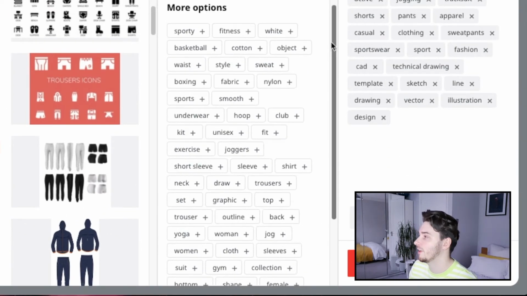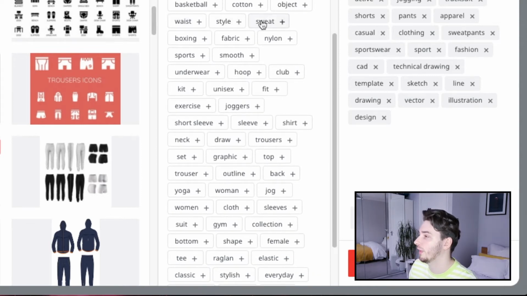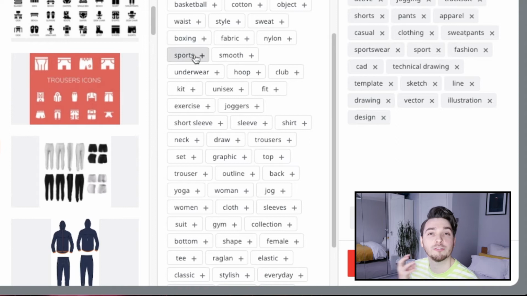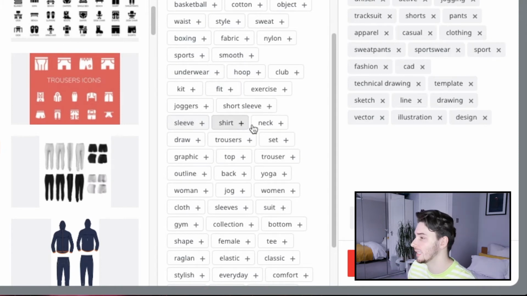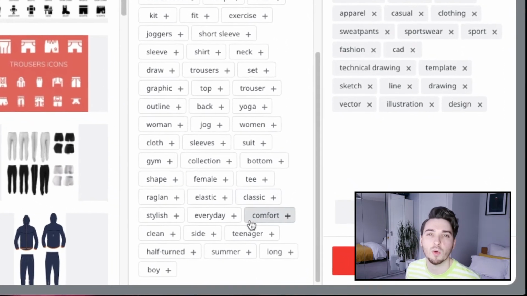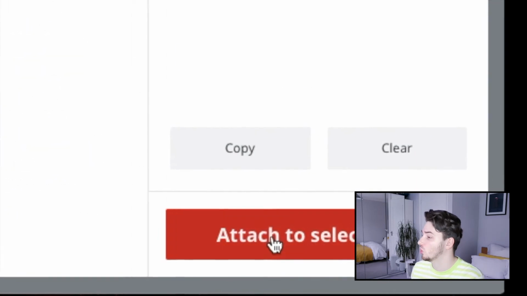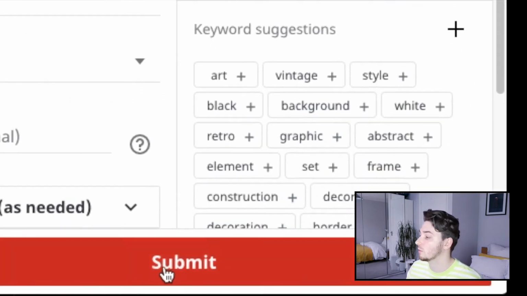So you can only have 50 so far. So I've got 21, which is really good, but I want some extra ones that are gonna really help people find these images. So let's see, where else is it? Unisex, it's definitely unisex. Okay, I think that's everything that I wanna add. So here you just attach to selected, and that is that done. But all you have to do then is click submit.